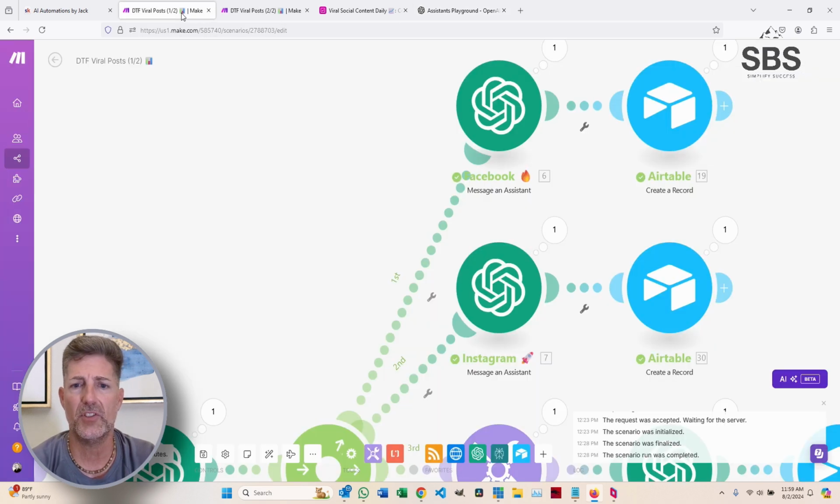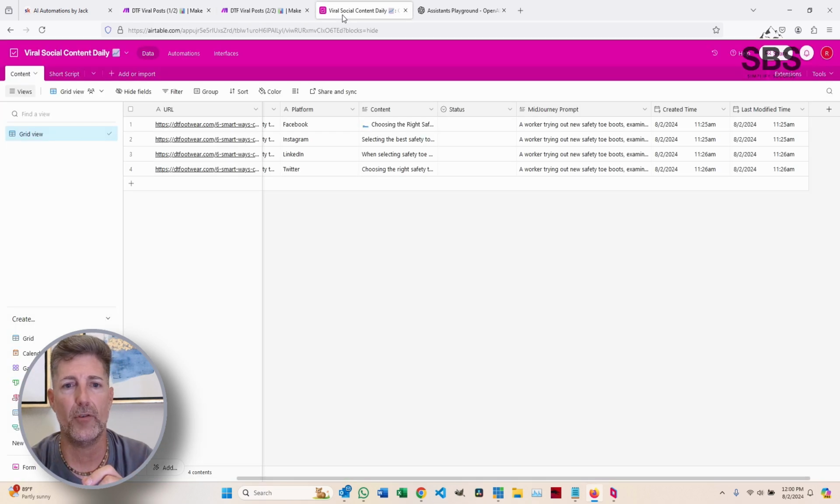And then all of this gets fed to an Airtable. Now, I've already run this scenario. This is a two-part scenario, just as an FYI. But what happens is we connect this to Airtable, and then you can see here's the information. It tells us the platform, Facebook, Instagram, LinkedIn. We've got the content here. We've got a Midjourney prompt when it's relevant, and all the information.